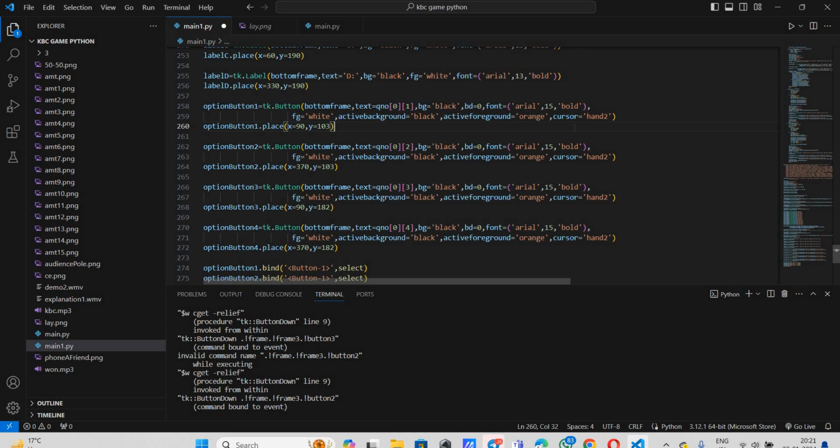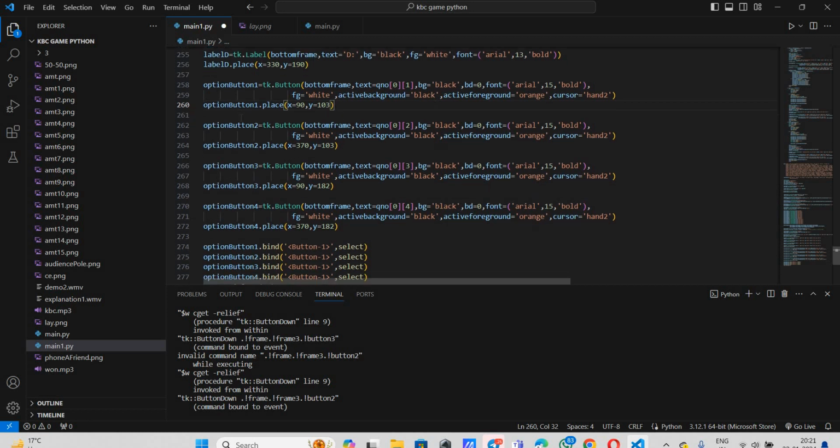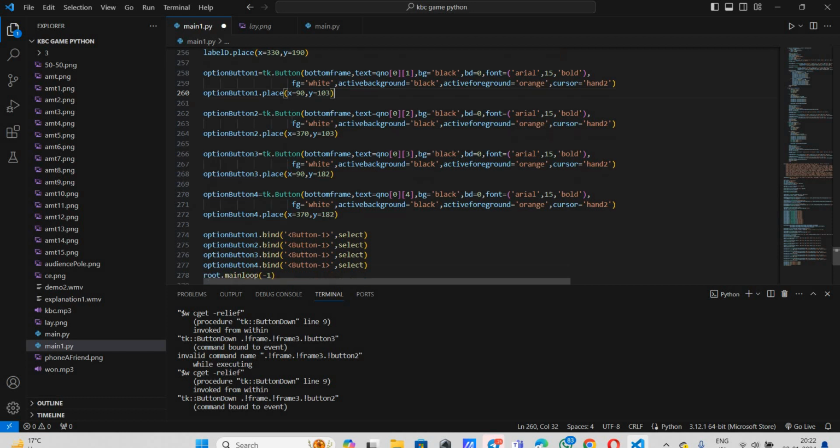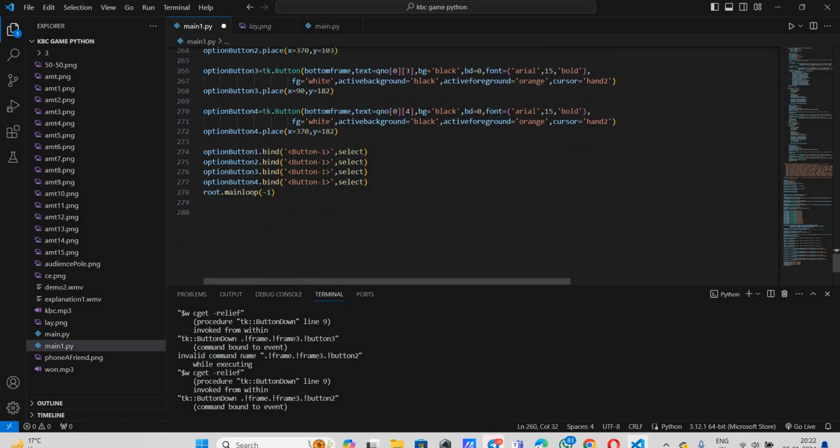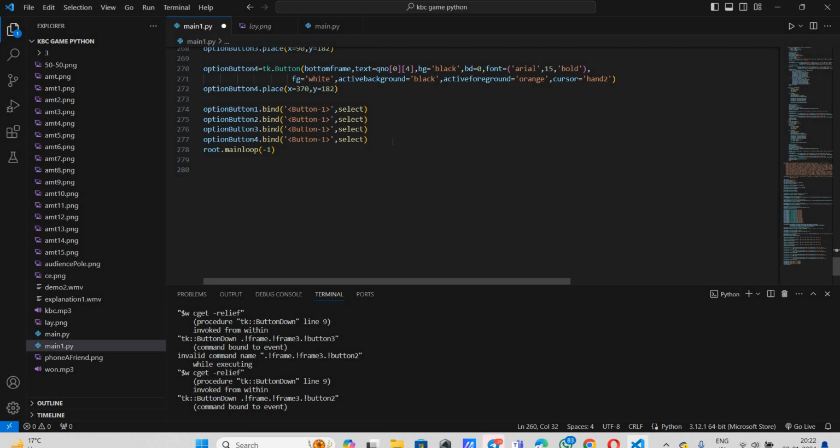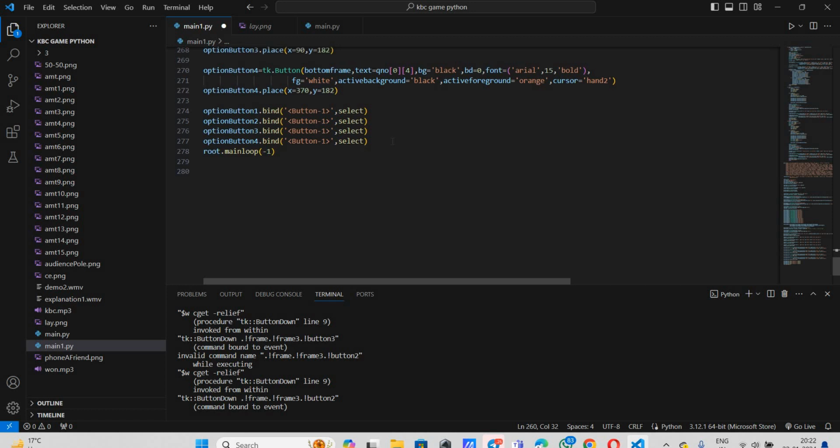Cursor equal to hand2 means whenever we are hovering over that option, it will change the cursor to a hand icon. And active foreground to orange means when the button is pressed, what color will be displayed. And active background means when the button is in the pressed or active state, what background will be displayed. And the place function is used to position these buttons. And I have used the bind function in order to bind these buttons with Mouse Button 1, which is the left click.